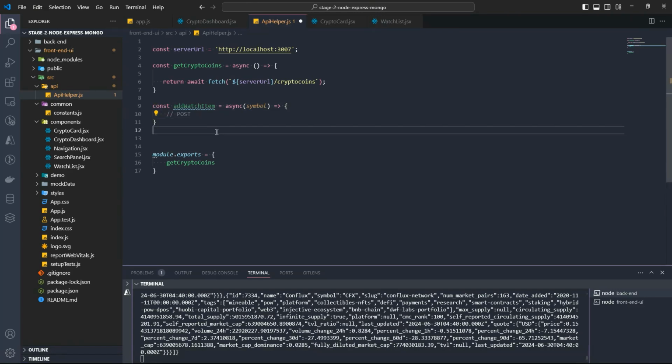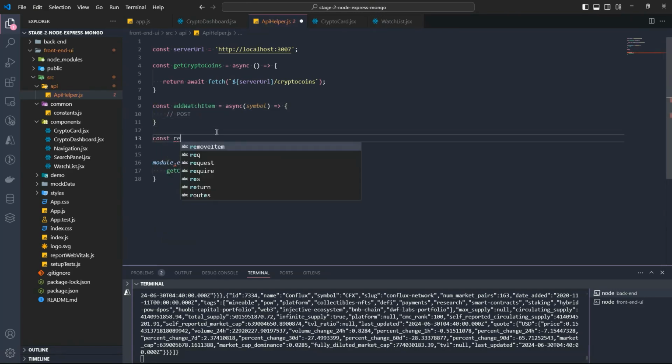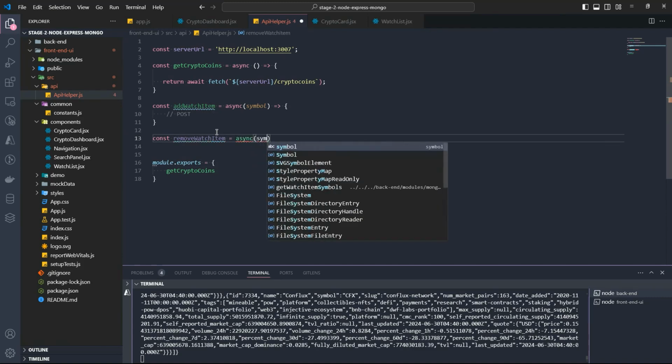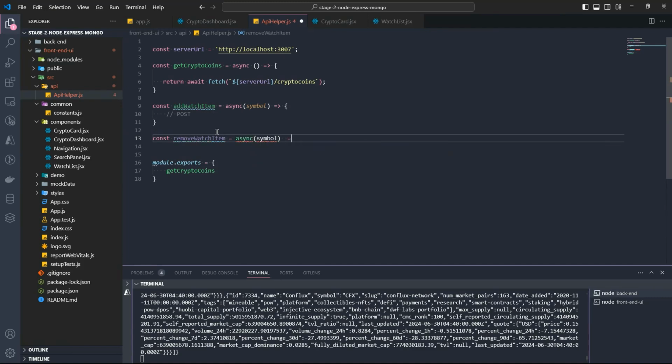So we need to do a post for our add watch items. And then for our remove item or delete, we need to do a delete action for our API. So we need to do a couple different verbs, not just a straight GET request that Fetch provides. And this will be a delete action.